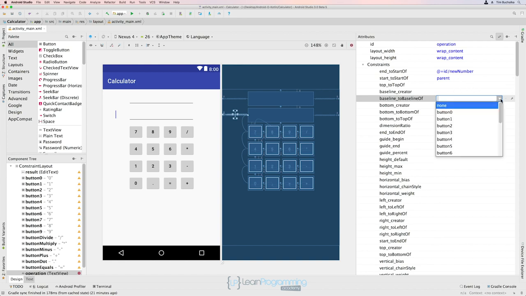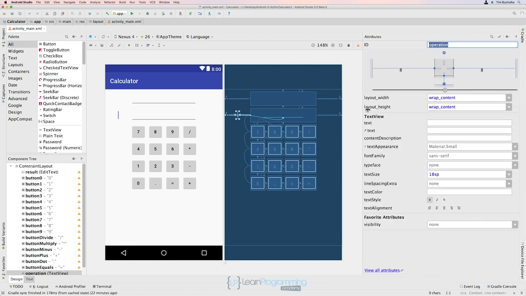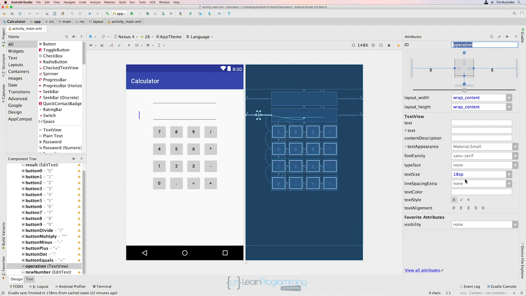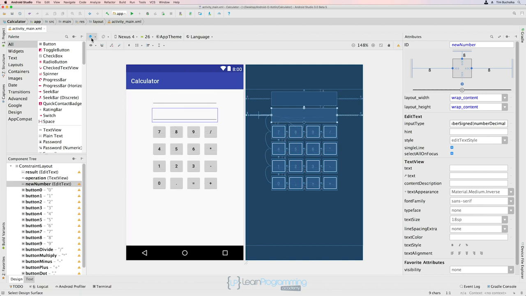So I can come over here, select new number. And you can see immediately the alignment actually kicked in straight away, and we saw that being drawn up on the screen. So the two new widgets have been added to the bottom of the component tree, by the way. So I'm going to come back over here and make a bit more space. I'm going to drag them up so they appear in the list in the order matching the placement in the layout. So it should really be result, operation, and then new number. Like so.